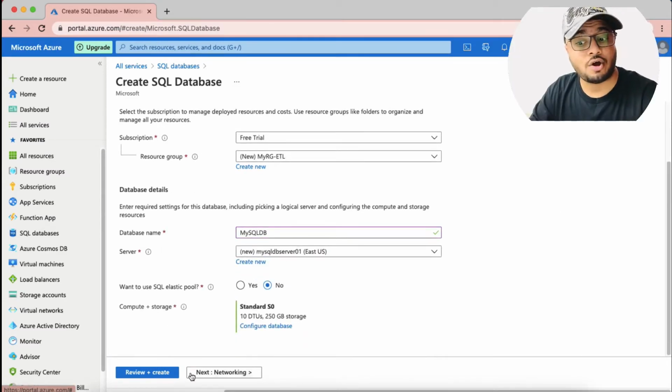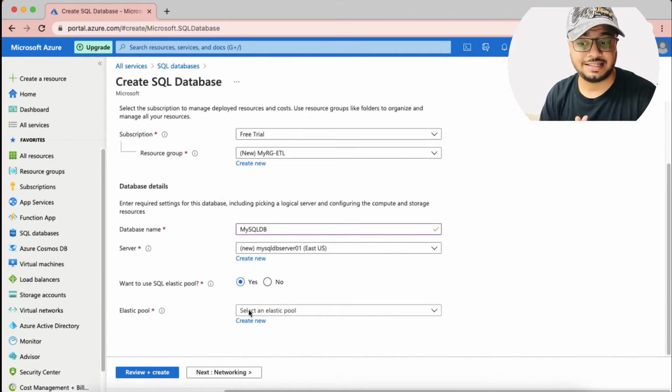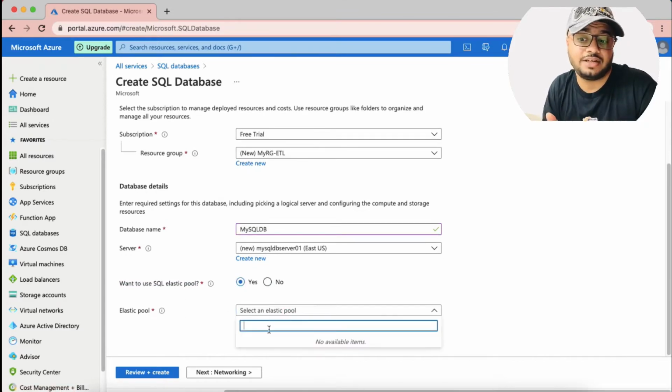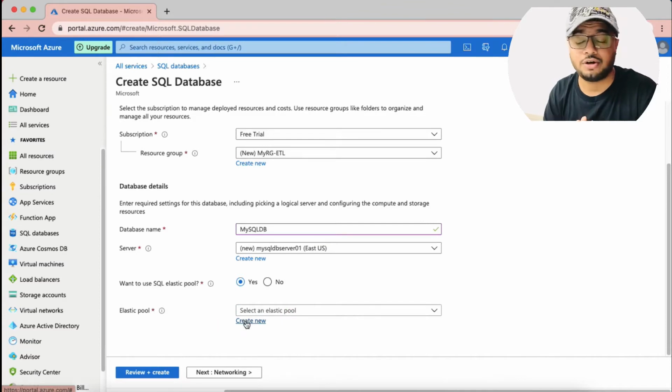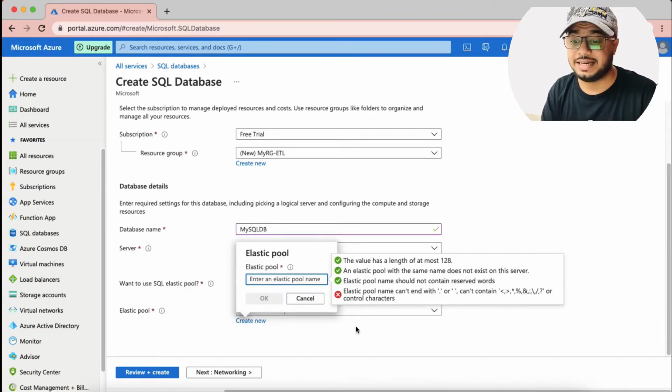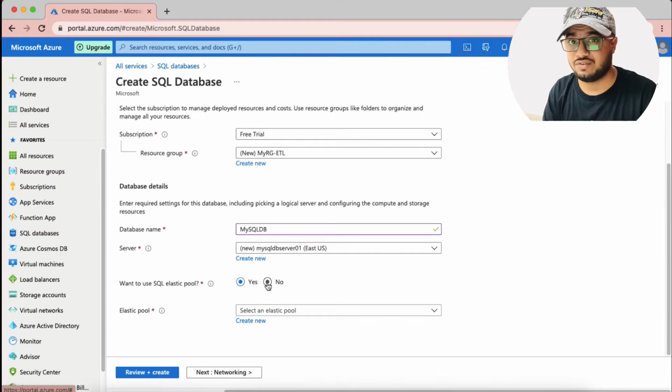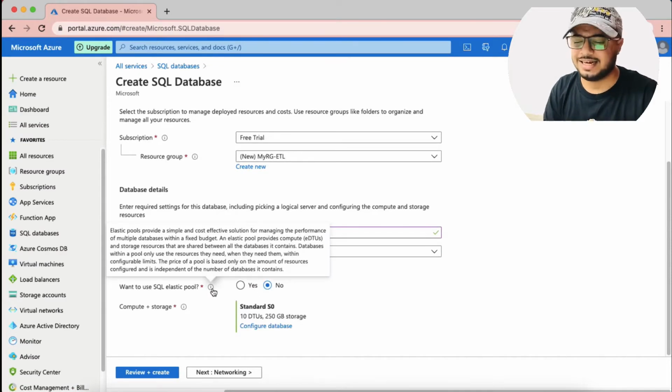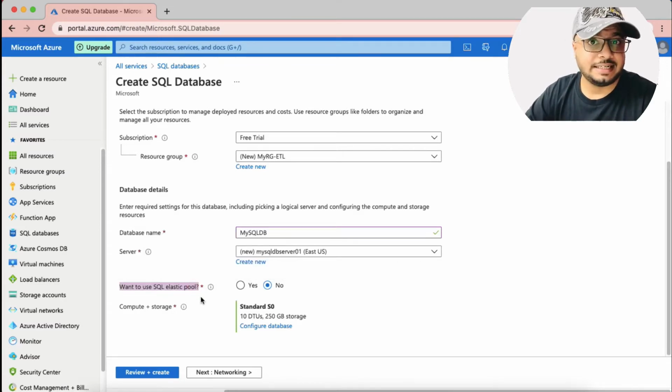Going forward, there is an option called elastic pool. Hope you remember we have discussed SQL elastic pool. Here is the option, you can select yes or no. If you want the elastic pool, or if you already have the elastic pool, you can select it from the drop down. If you don't have it, you can create it from this page as well. So let's keep it as no for now, because I don't want to create an elastic pool, but rather I will create a single database.